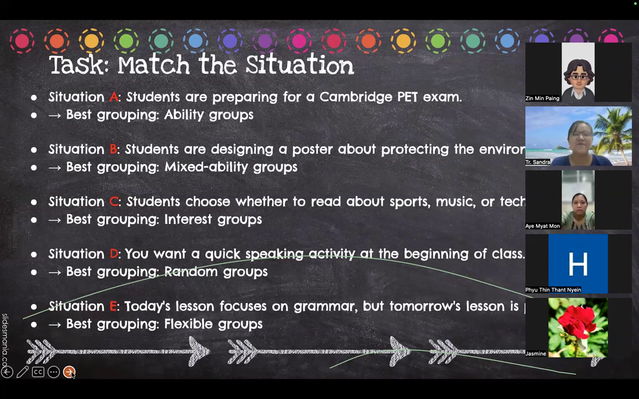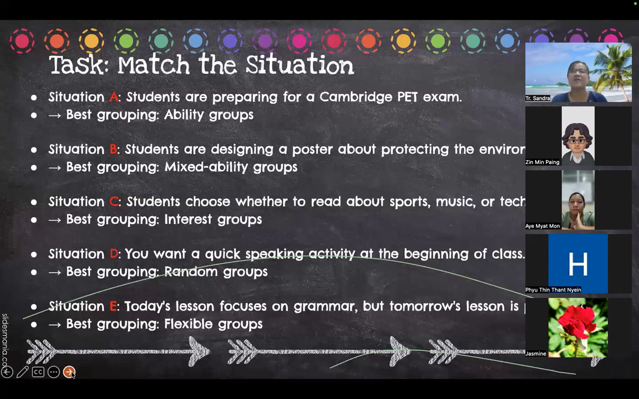Okay, I see. Flexible means there are no strict rules. Let me clarify first what random means: we don't care about who is with whom. We pick a way and then let them group. This is random. Flexible groups mean that there may be some students who can work only with certain partners. So for example, student A. For example, in the group, you may have students.